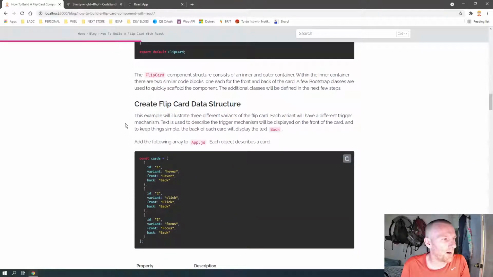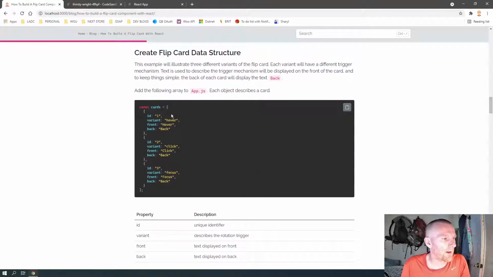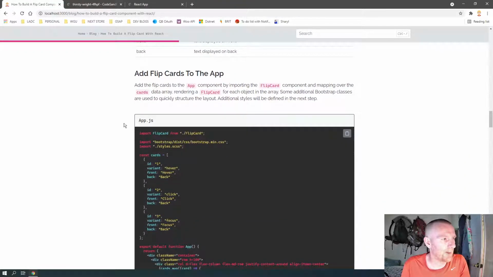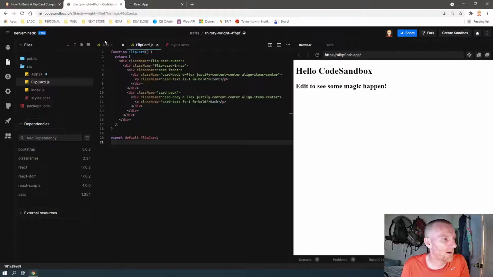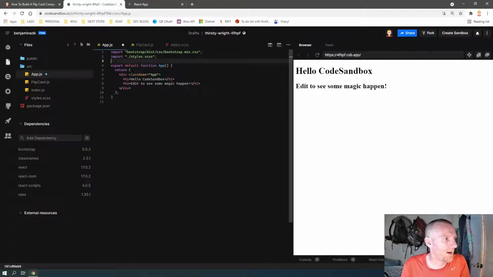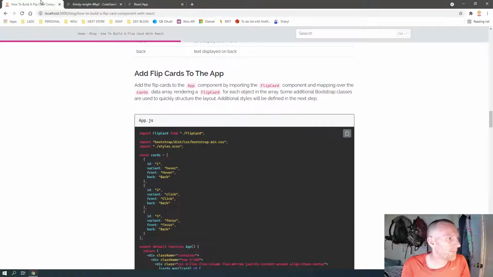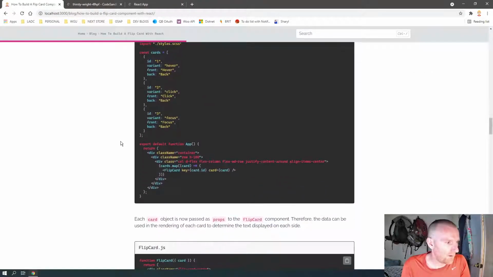That's our flip card and data structure for the flip cards. And it explains what everything is, but you need something for our 3 cards. That's going to go on our main app component. And we're going to map over that.